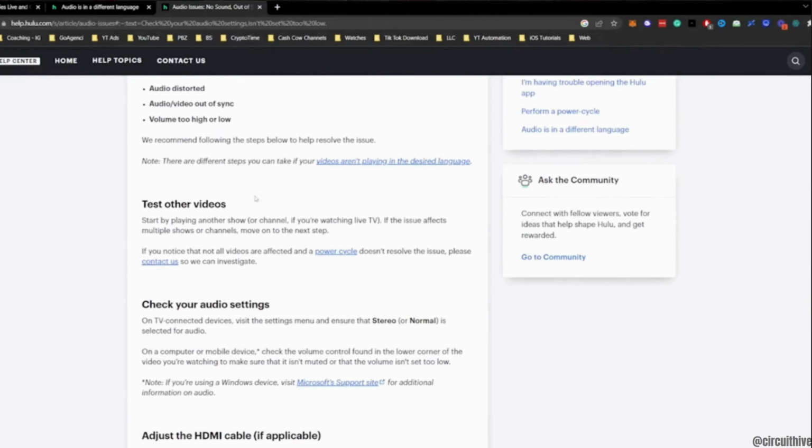Now the next thing you want to do is check your audio settings. On a TV connected device, visit the settings menu and ensure that stereo is selected for audio. On a computer or mobile device, check the volume control found in the lower corner of the video in order to make sure that it isn't muted or that the volume isn't set too low. So this way you will be able to change the audio settings on Hulu.